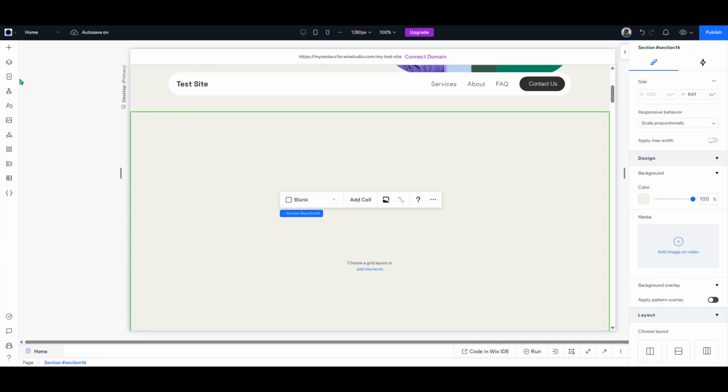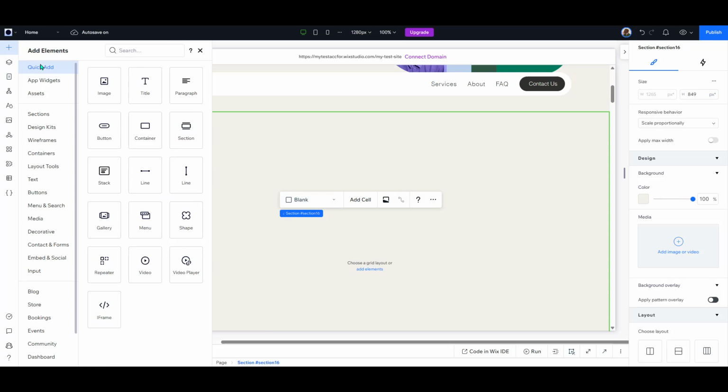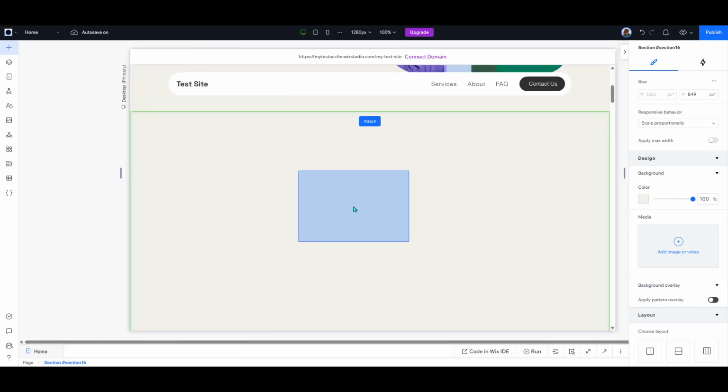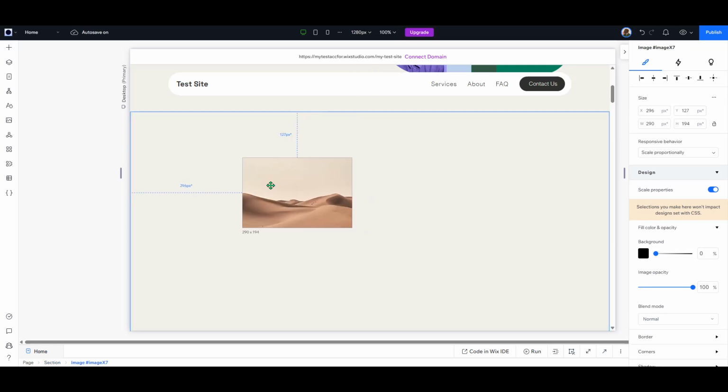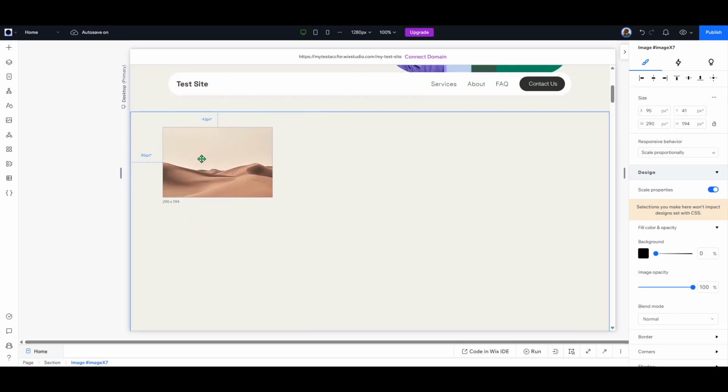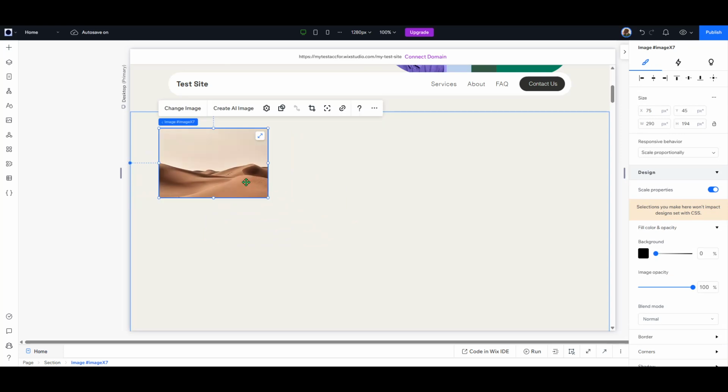In today's video, I'm going to teach you how to resize images on Wix. Resizing images is one of the quickest ways to improve the look and balance of your page. It helps your content breathe, draws attention to the right places, and keeps your design consistent across different sections.